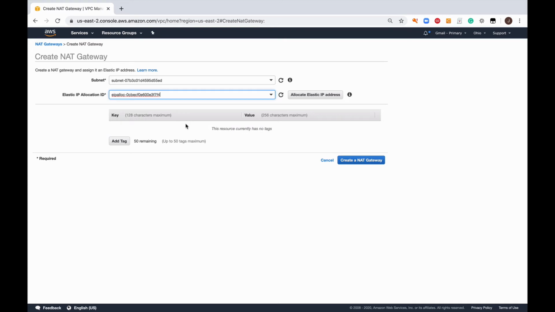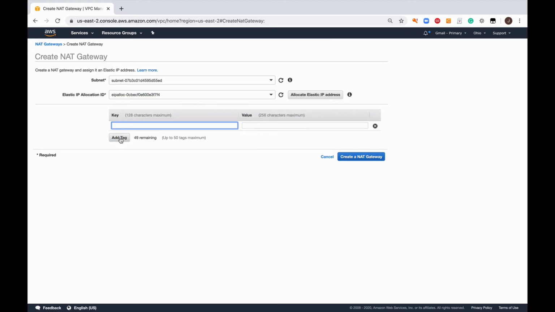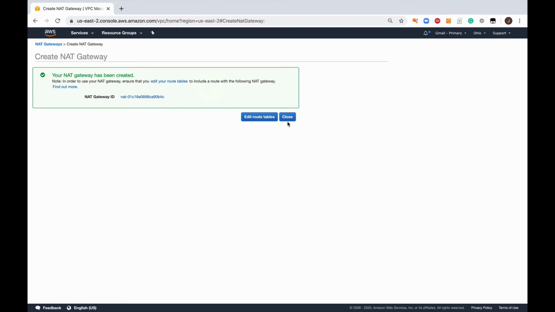I'm going to attach my elastic IP address. If not, you can associate one. Always name your stuff properly. I'll do AWS NAT. All right.